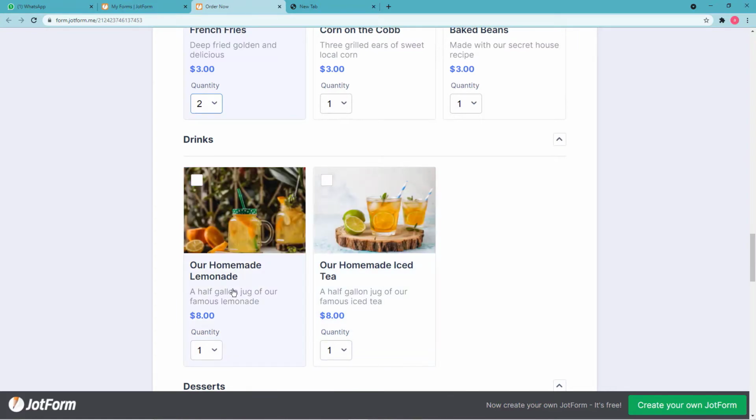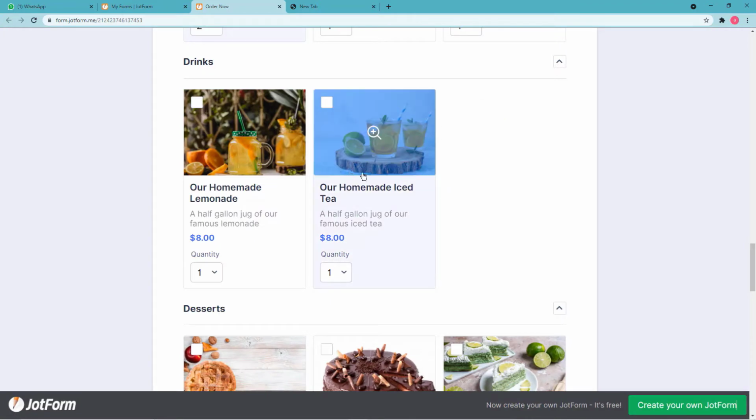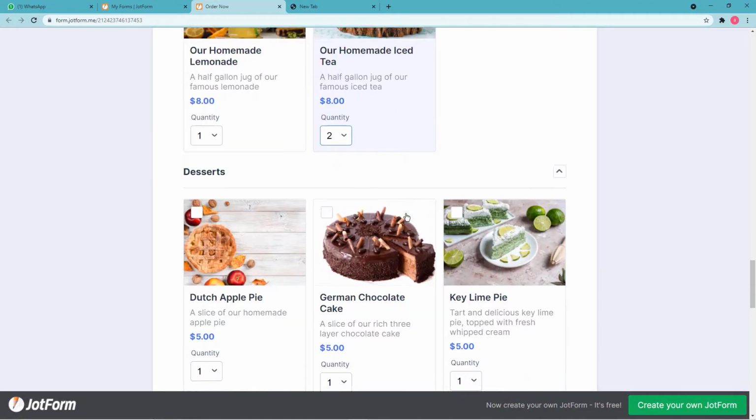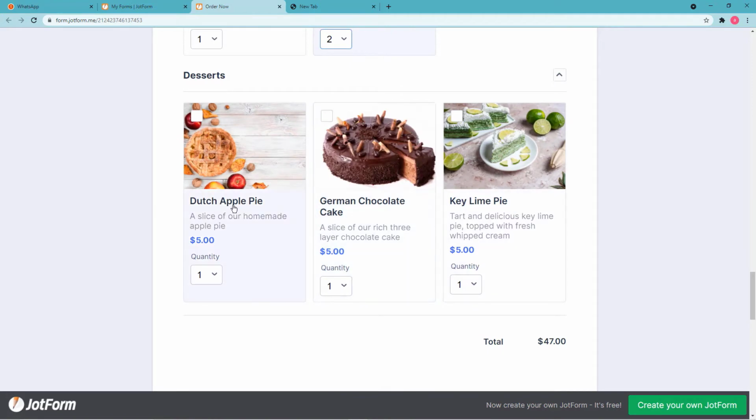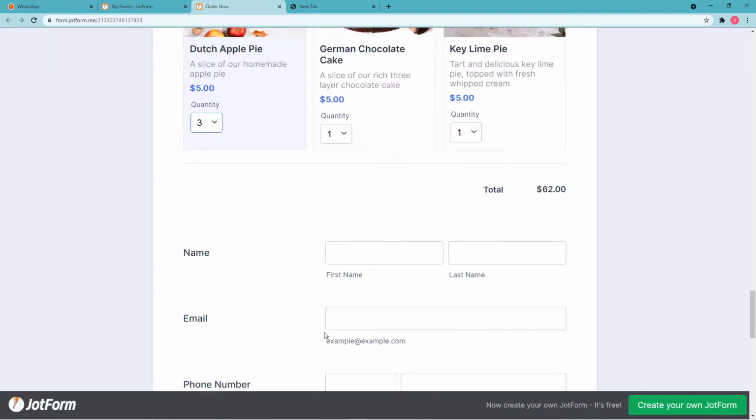You can select the lemonade, the drinks. I'm selecting this iced tea. Quantity will be 2. And in the dessert, I want this Dutch apple pie. Alright, so I'm selecting this, and the quantity will be 3. So this is the total amount we have.